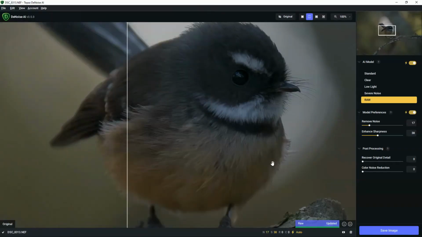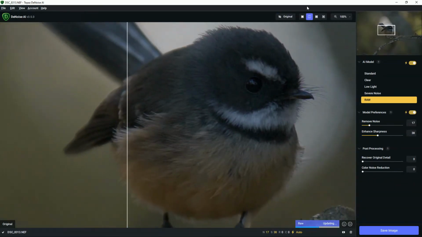Hello there, my name's Richard from Silent Peak Photo, and today we're comparing two AI-powered noise reduction tools, namely DeNoise AI versus ON1's NoNoise AI 2022. So we're going to begin with DeNoise AI, and the first difference between the two is the AI models.